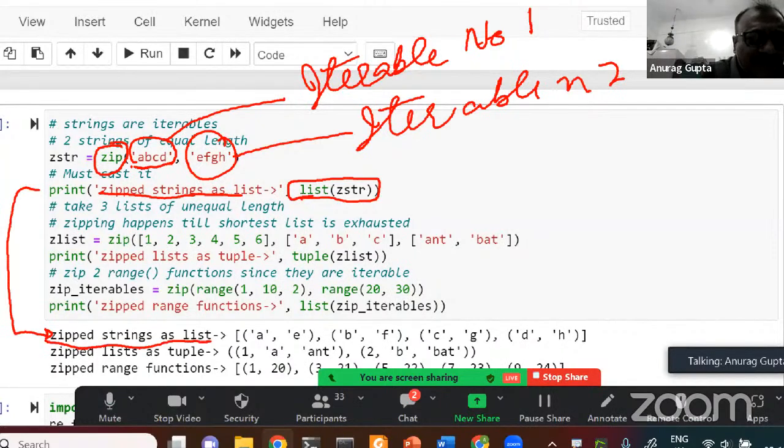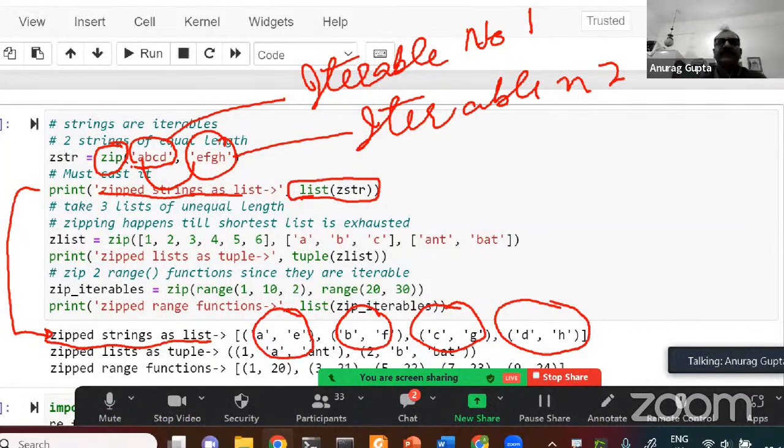And what has happened? A has got combined with E. So you have A and E. The B has got combined with the F. The C has got combined with the G. And the D has got combined with the F. So the successive items of the two iterables have got together and they have created something, and that something has been cast to a list.